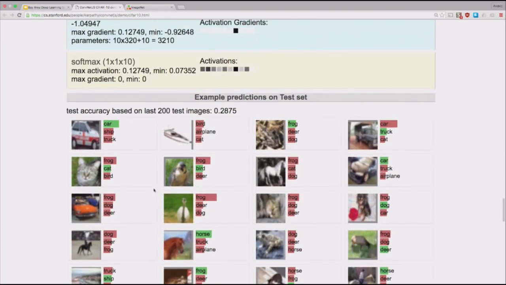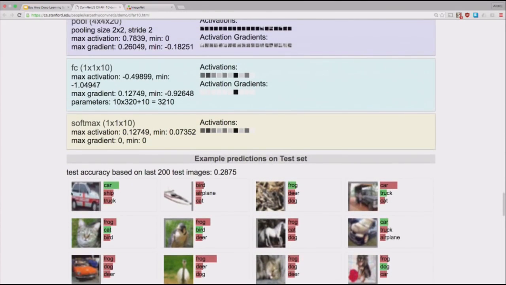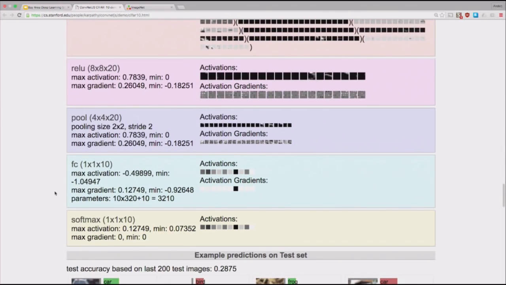So these are test images from CIFAR10, and these are the outputs of this convolutional network. And you can see that it learned that this is already a car or something like that. So this trains pretty quickly in JavaScript. So you can play with this, and you can change the architecture and so on.